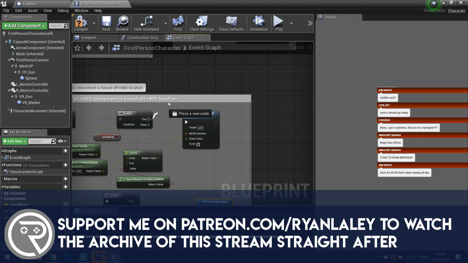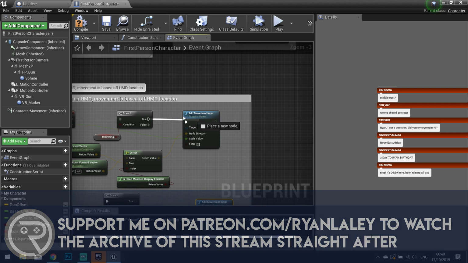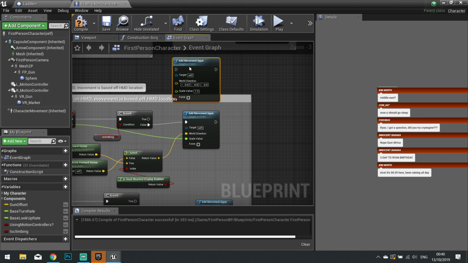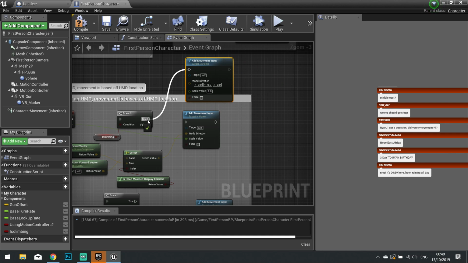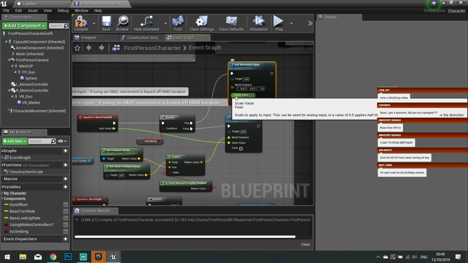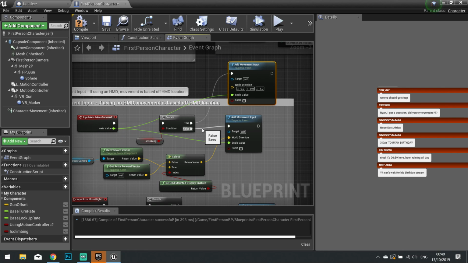we are going to change the movement input slightly. So we're going to still do add movement input, but the movement input is going to change its world direction. So world direction is going to be just 1 in the Z, and the scale value is going to be the axis value there. Okay, and we'll click compile. Let's just see what happens.